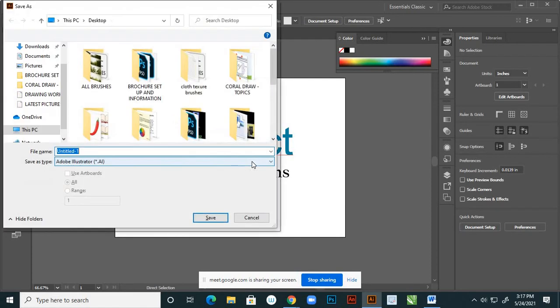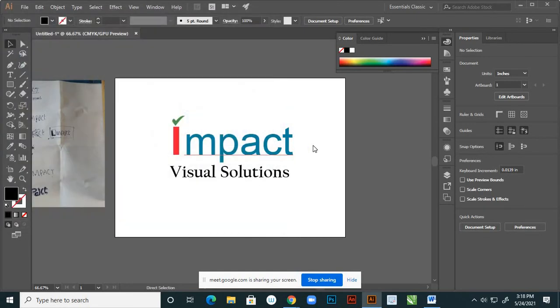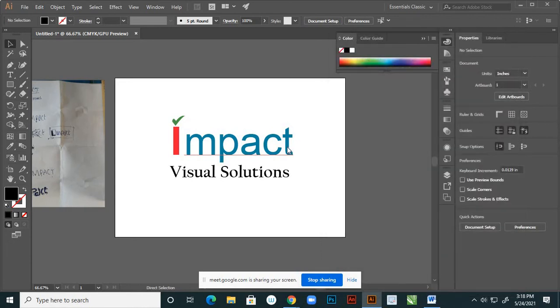So here Control C. So I'm saving this on desktop. Impact logo designs, GNS, impact logo designs. Save. Right. Suppose here include linked files also. Okay. Yes.